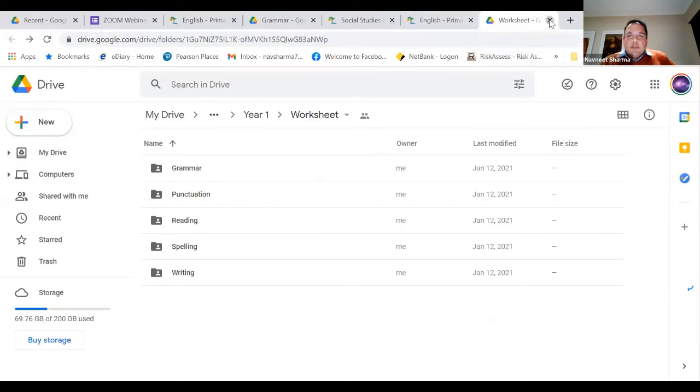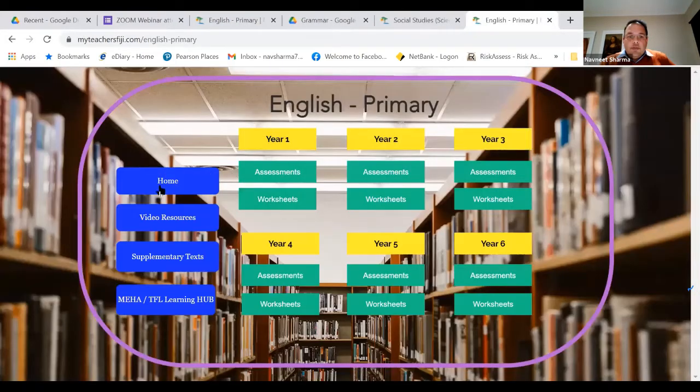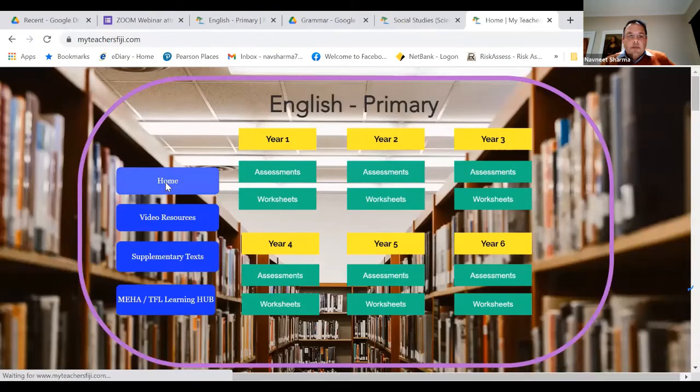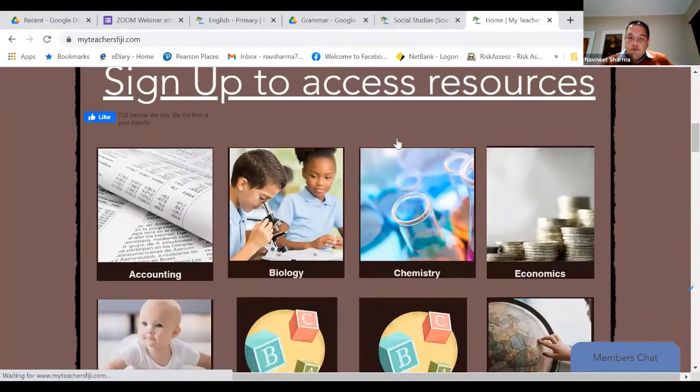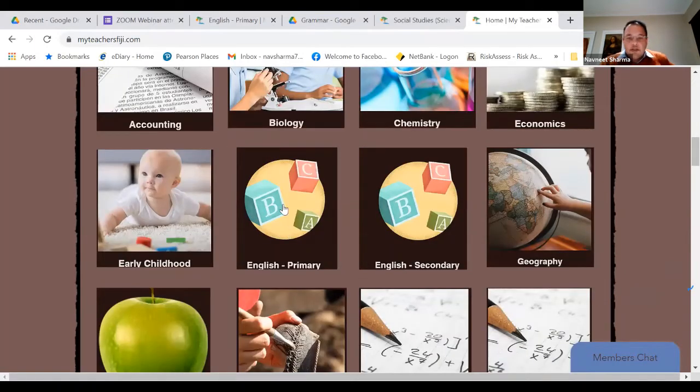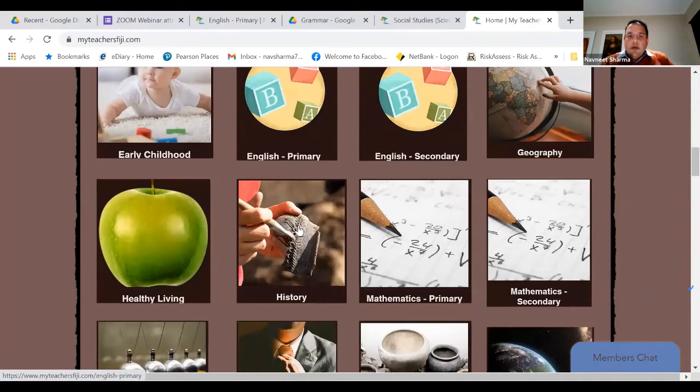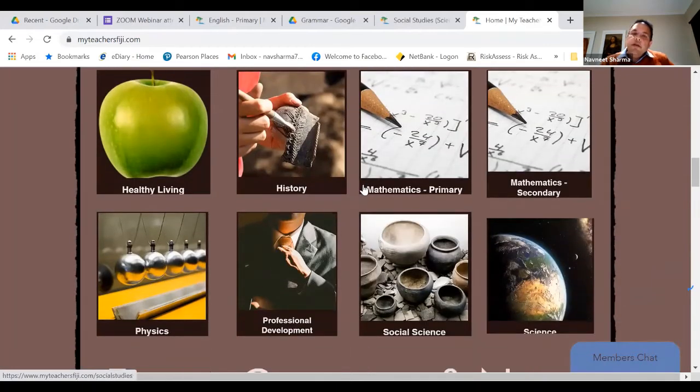So that's the resource section. If I go back to the home page, this is where you'll find worksheets, resources, tests, assessments, exams. You will find that, as I said, this is a collaboration not just from Fiji. We have people from New Zealand, the US, Australia, New South Wales, Sydney, Melbourne, lots of different places where teachers have come together and have shared resources.